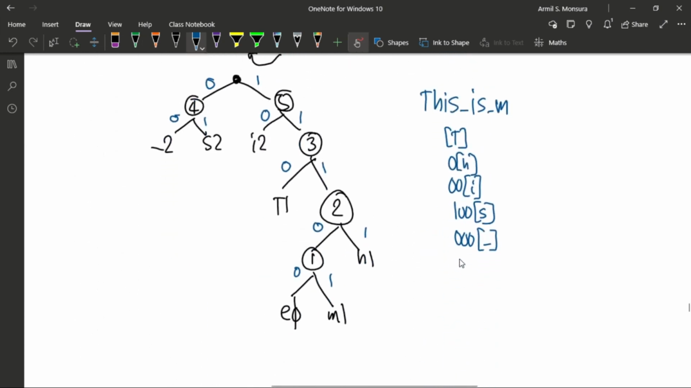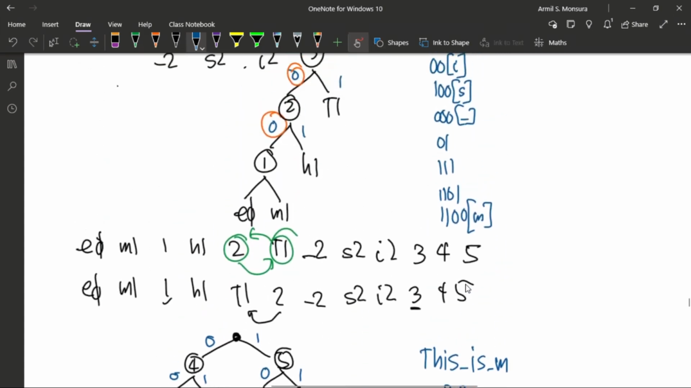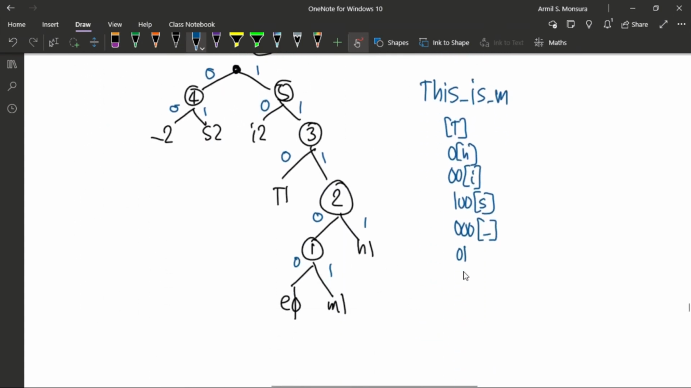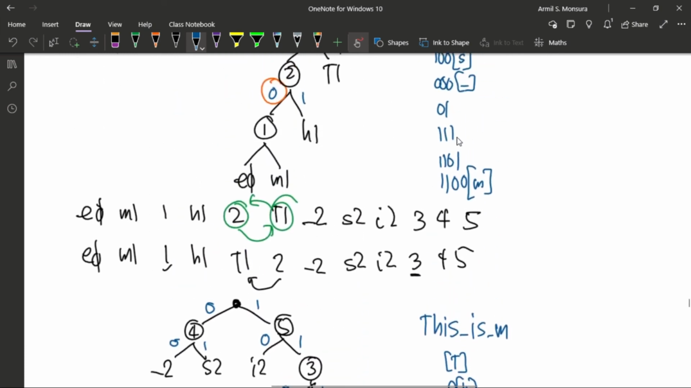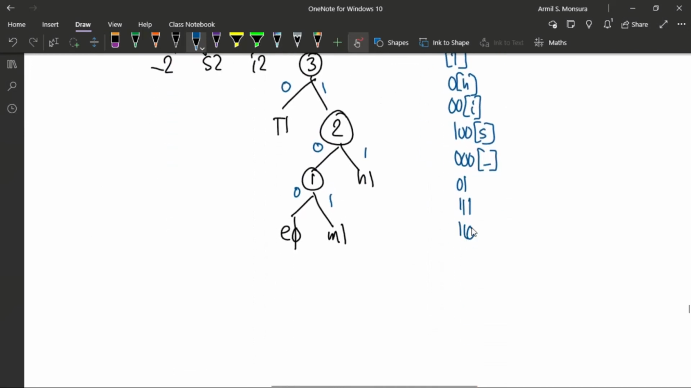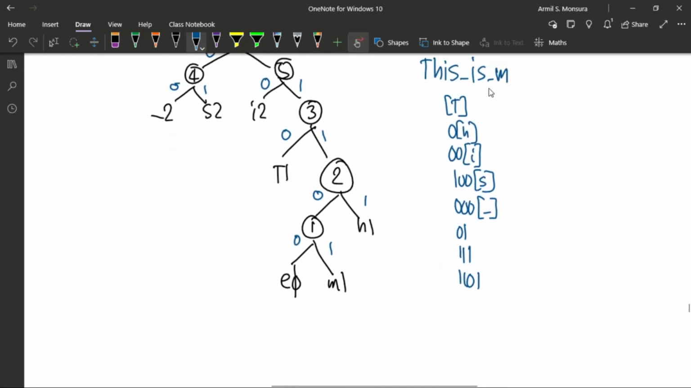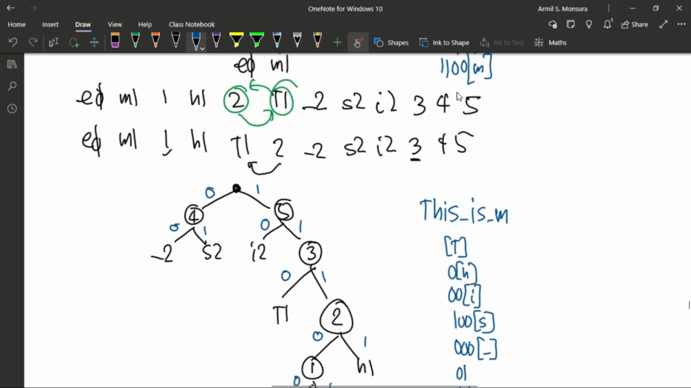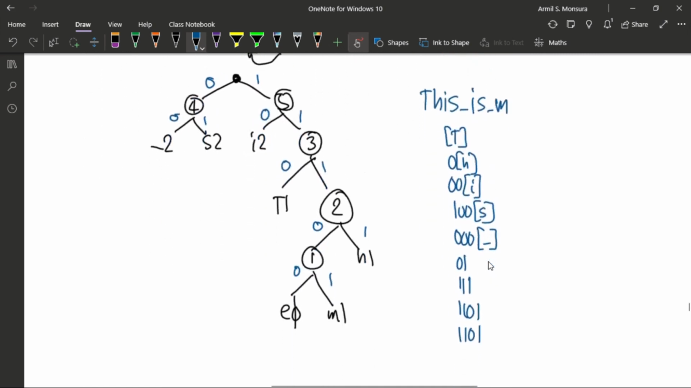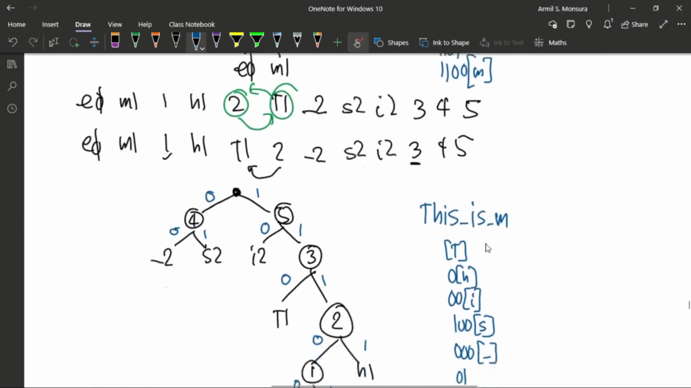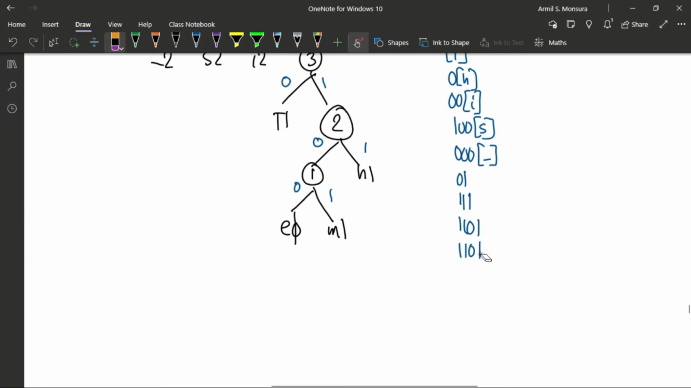And then you have 01, representing the second occurrence of I. Next you have 111, representing the second occurrence of S. Okay, and then you have 1101, representing the second occurrence of the white space character. And then, finally, you have 1101, okay, and then the ASCII code for, 1100 pala. Okay, 1100, and then the ASCII code for N.